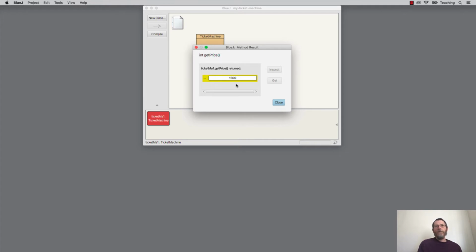Now let me just reinforce something I said in a previous video, that what we're seeing here on the screen is not the result of the getPrice method printing something. And yes, we have a visualization of that number, but this is an artificial way of representing the way in which a data value returned from a method is displayed to a human user.